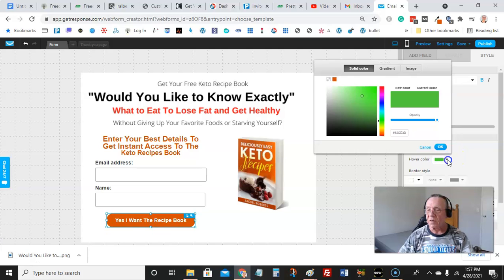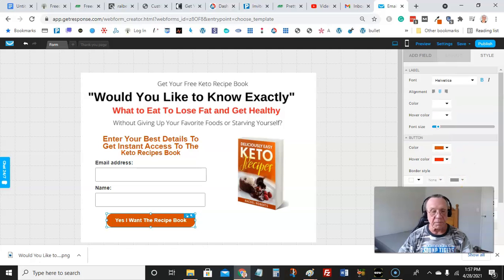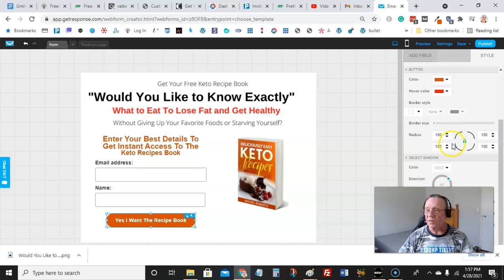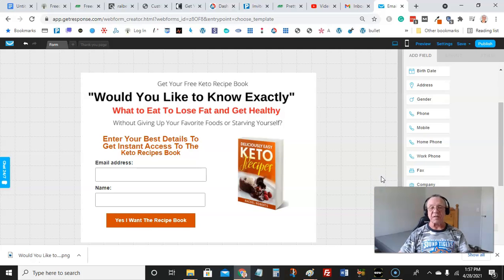Hover color. I'm going to put red, say. Okay. And then I don't want the borders actually. So if you just come over here and you click 0, then you get rid of all the borders. Okay, so that's a landing page. That's what the landing page looks like.